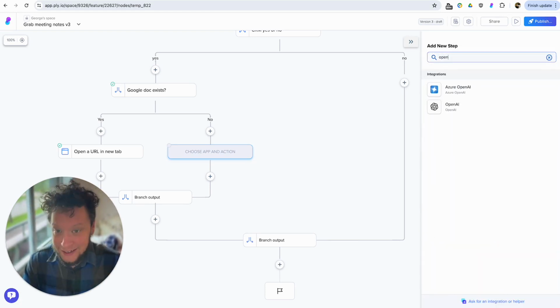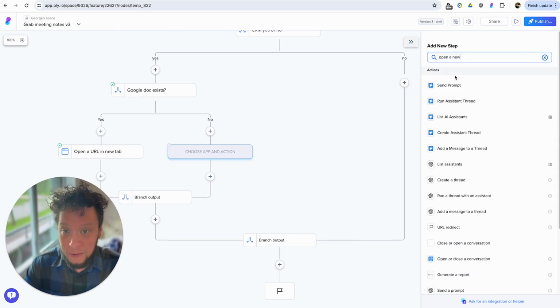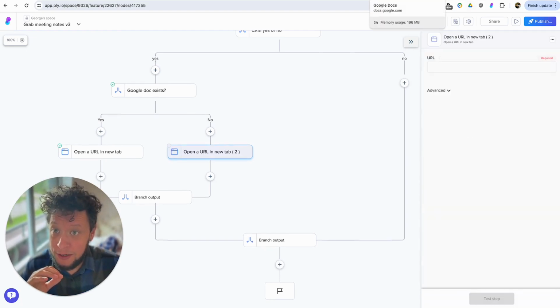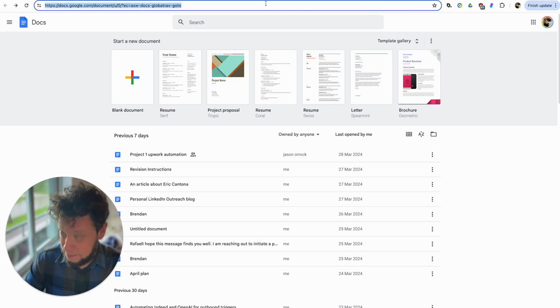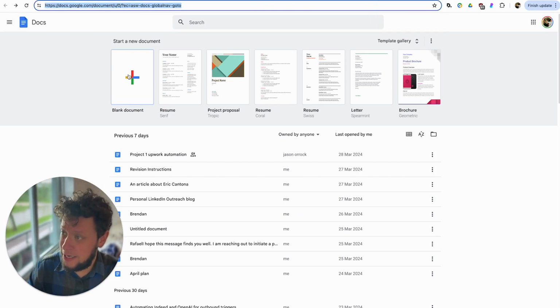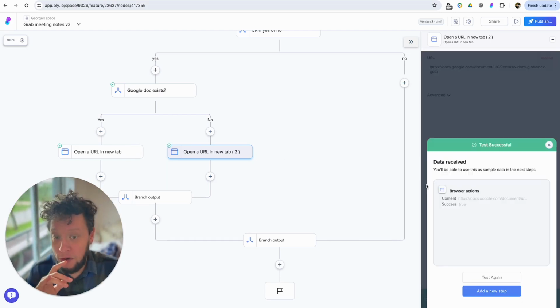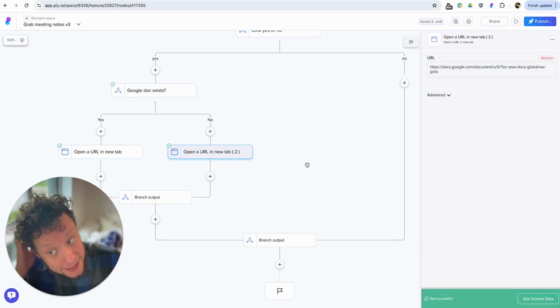So what I'm going to do is open up a new URL. What this is going to do is just open up a tab direct to Google Docs like this. So if this opens up, then I know I need to create a brand new document. So that's a pretty simple thing for me to do. But importantly after that, I need to be able to copy and paste it into Airtable.